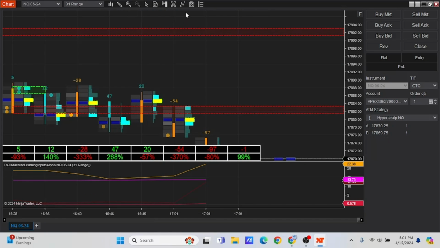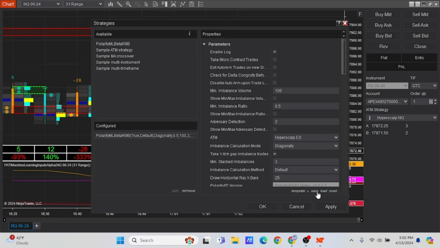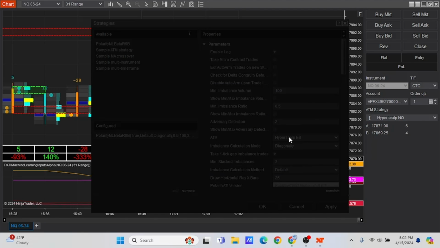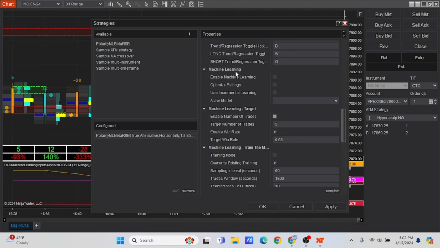All right. Now we're going to actually add that strategy to our chart. So what we're going to do is go to strategies, and then Polarity ML Beta R9B. We're going to load the template for NQ futures. We also have a template for ES futures because pretty soon we should have a prepackaged model built for ES. We're currently working on that, and you guys will be the first to know when that comes out. But for now, just select the NQ futures and click load. And then there's just a few settings we have to change. It's these four settings right here under machine learning. These can't be automatically checked. You'll have to manually check them yourselves.